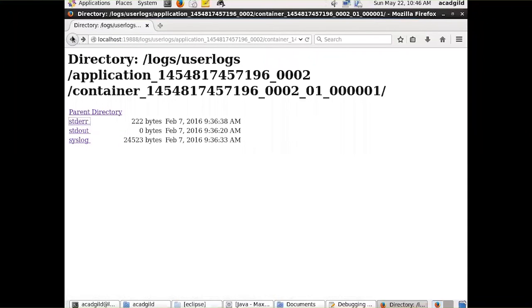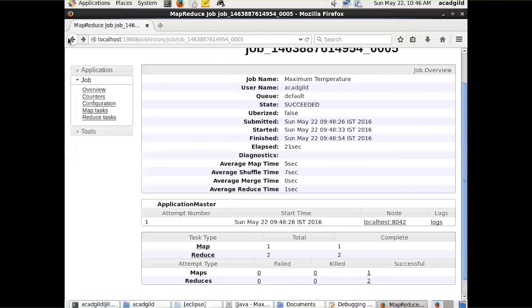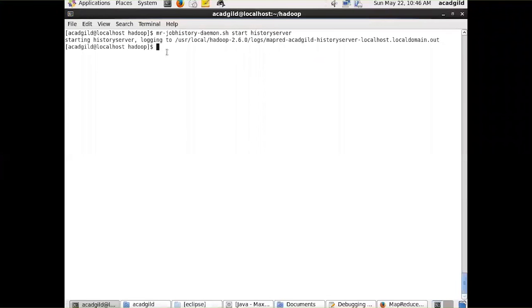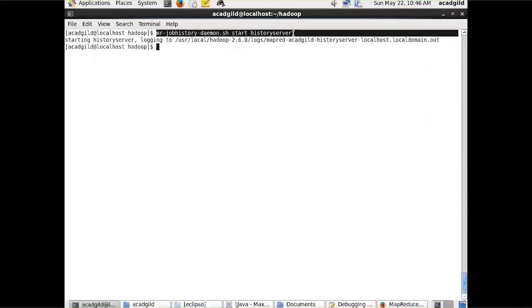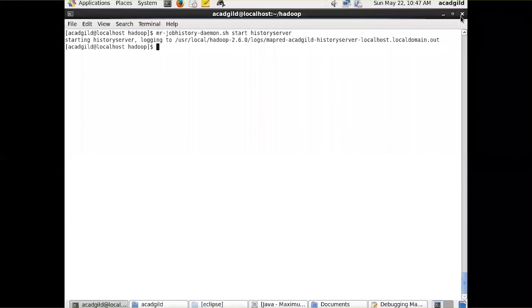So these things are present, just to give you an idea how to view the logs. To view the logs, you have to first start this history server. Then you have to go to this particular port, that is 19888, and then you can go to job history, and you can see lots of applications which have run in the past, and then you can click and explore whatever you want. So this is the web interface. I'm sorry I took a little more time, but this was all for the day.